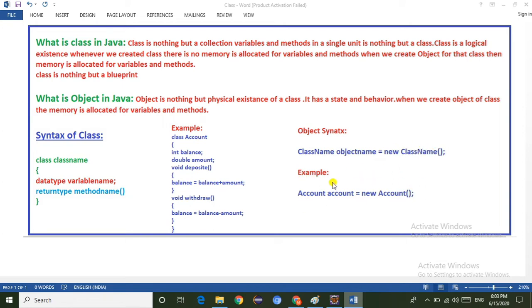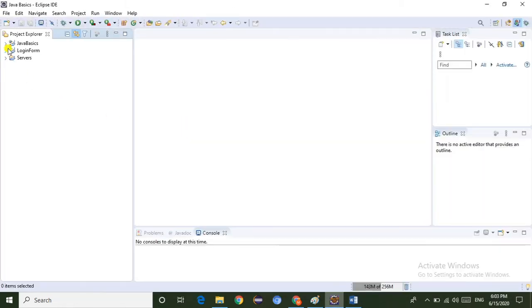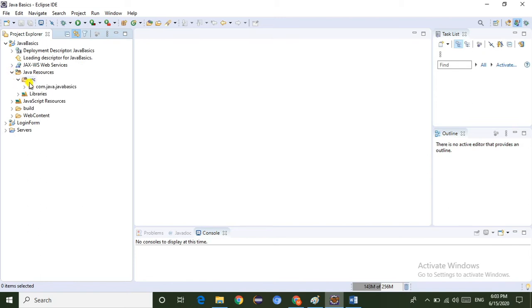So this is the example. Here I am going to create the object of the Account class. Account is nothing but an object of the Account class, equal to new Account. So this new operator is used to create the object of the Account class. Now I am going to show you practically how we can create the class and how we can create the object of the class.